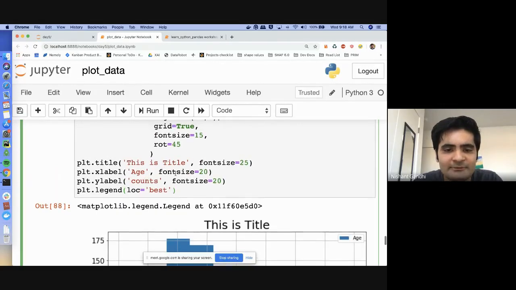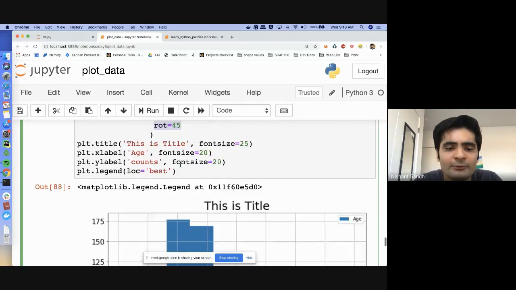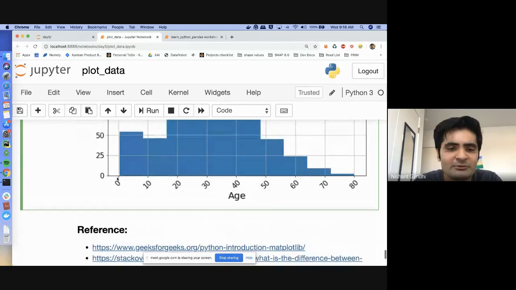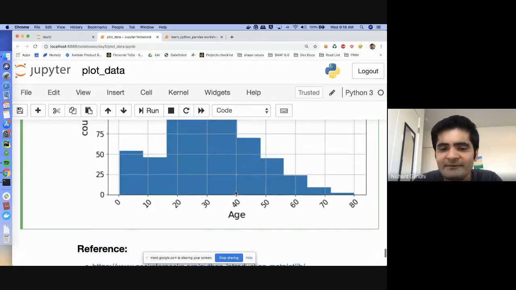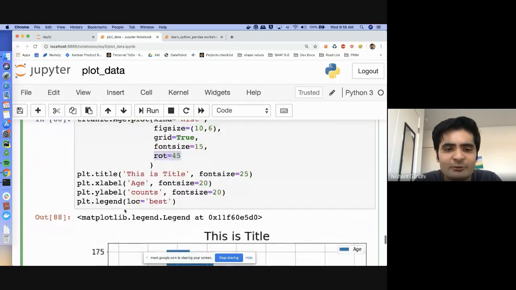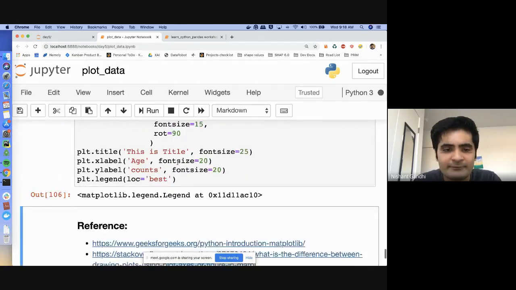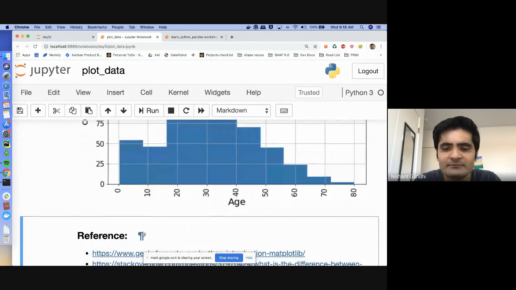Count, and this font size has been customized and added here. Now very interesting, something called rot equal to 45. What happens sometimes is that these are the values, and let's say you have some big values, so the values will overwrite each other and the graph will look very weird. So what you can do is rotate the values. Instead of keeping them straight, you can slant them, and you do that using rot. When you say rot equal to, let's say, 90, you can see here the whole data is rotated by 90 degrees.